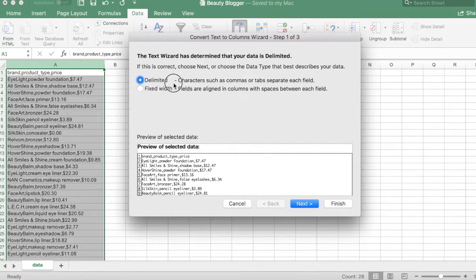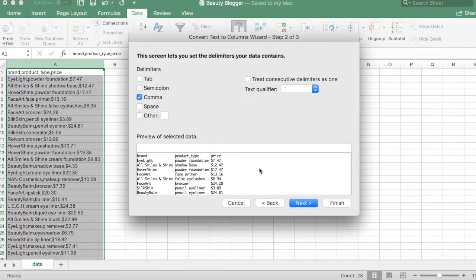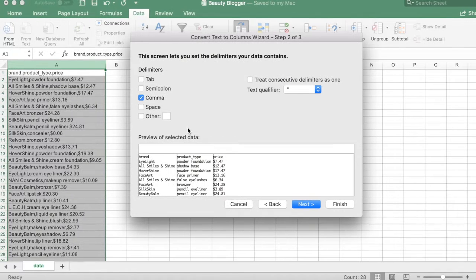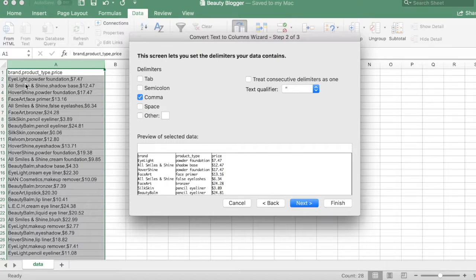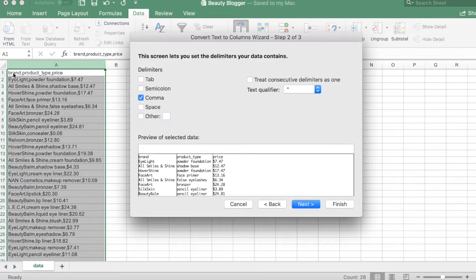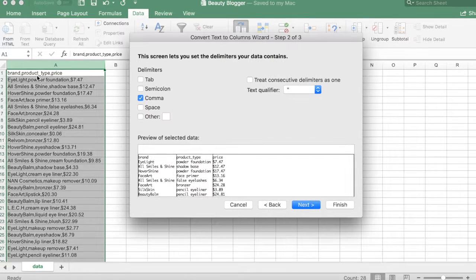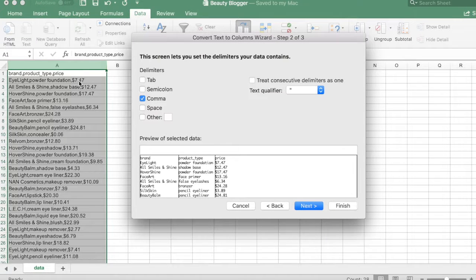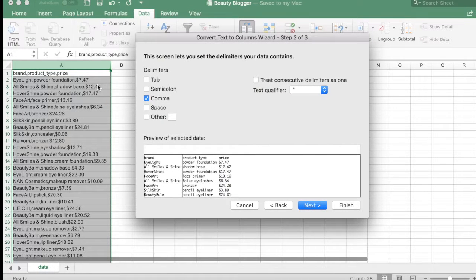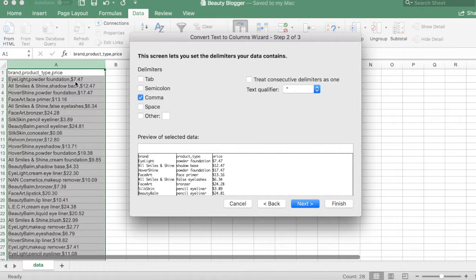Our focus is going to be on delimited. Now, because we selected delimited, the options that we have are tab, semicolon, comma, space, and other. The whole thing here is that it's focusing on what is in between each of these statements. So the brand in cell A2 is Eyelight. Then there's a comma, then the product type is powder foundation, and another comma before the prices. Now what this tells us is if we select comma, it will split everything up according to the way that we just broke it down.